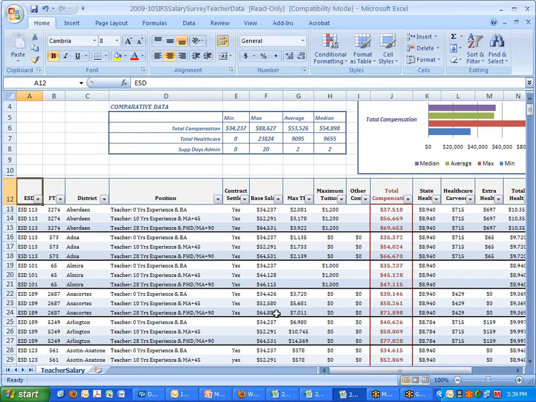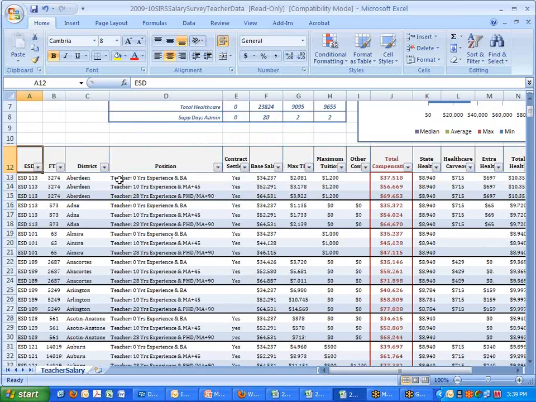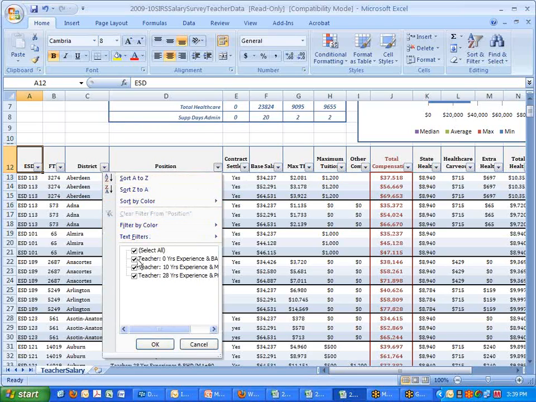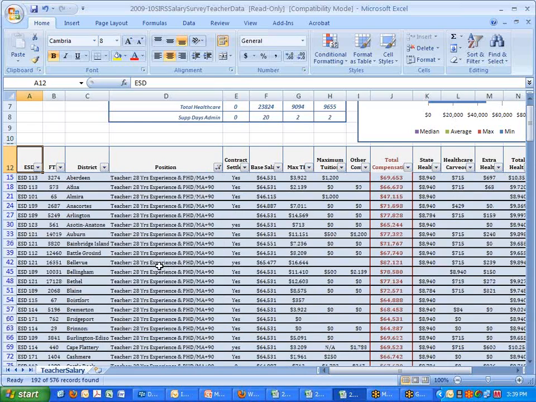We may want to create a report of the highest paid teachers in Western Washington, sorted first by ESD and then by district in alphabetical order. Well, we know that we have beginning, mid-career, and most experienced teachers, and we know that by salary schedule, the most experienced teachers are inevitably going to be paid the most. So we can unselect the other profiles, leaving only the most experienced teachers.